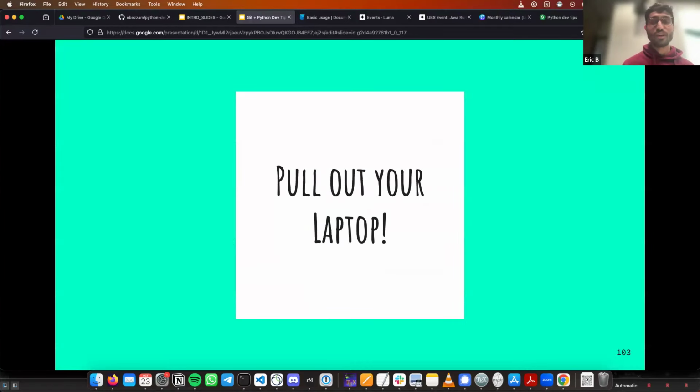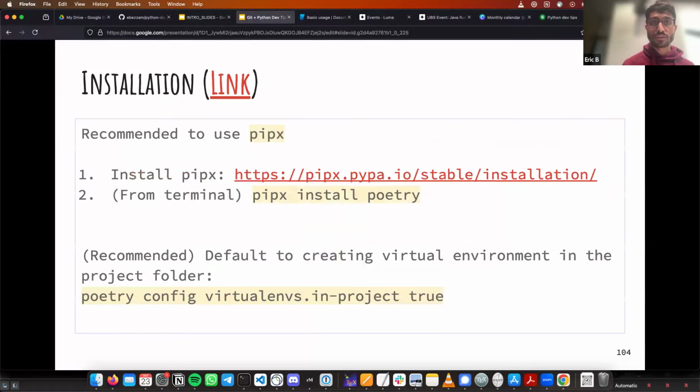All right, so I see a lot of you have your laptops already, but now let's try to run some of this stuff. If you haven't installed poetry already, unfortunately there's a two-step process for this. You first have to install something called pipx, and then with that from the terminal you can install poetry like this. And then one extra step that I recently started doing, I only recently started using poetry, is running this command.